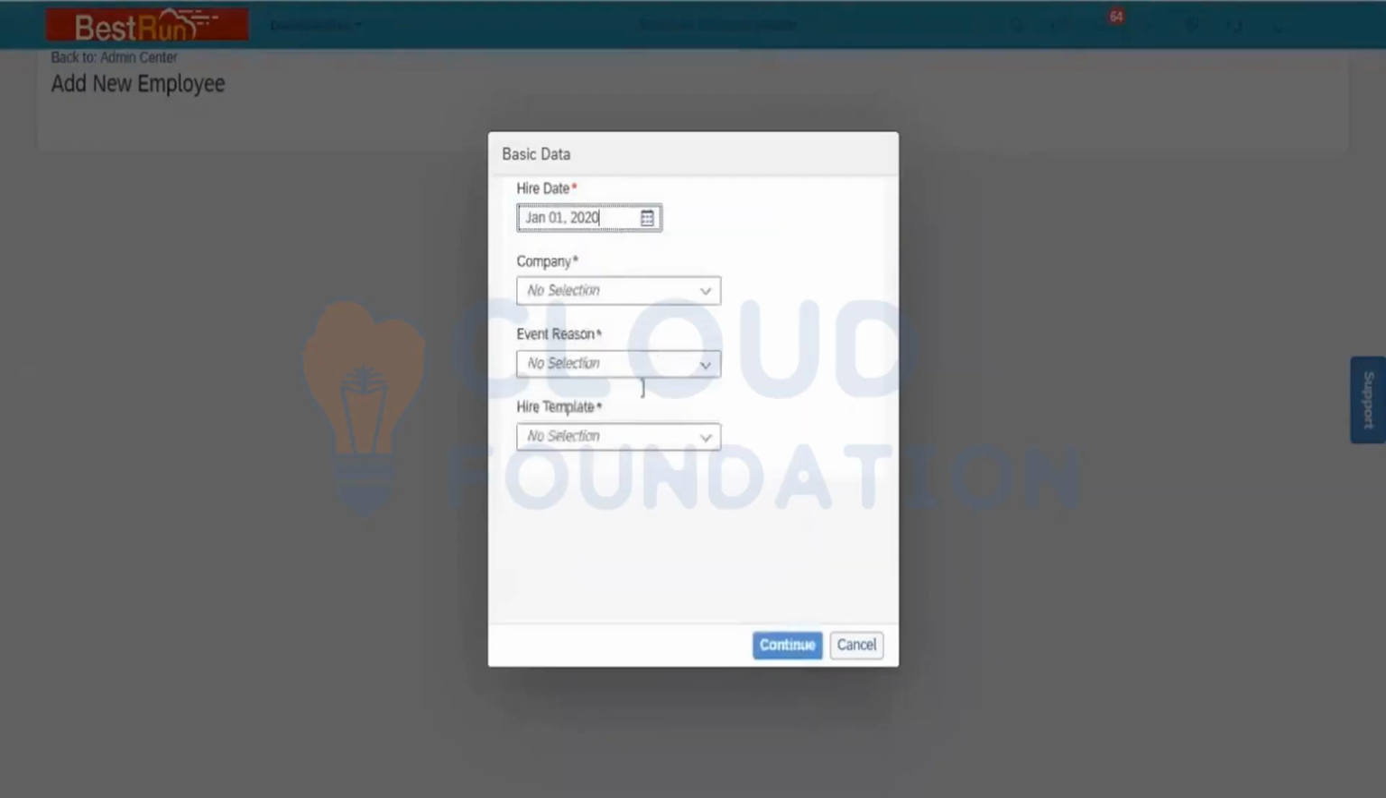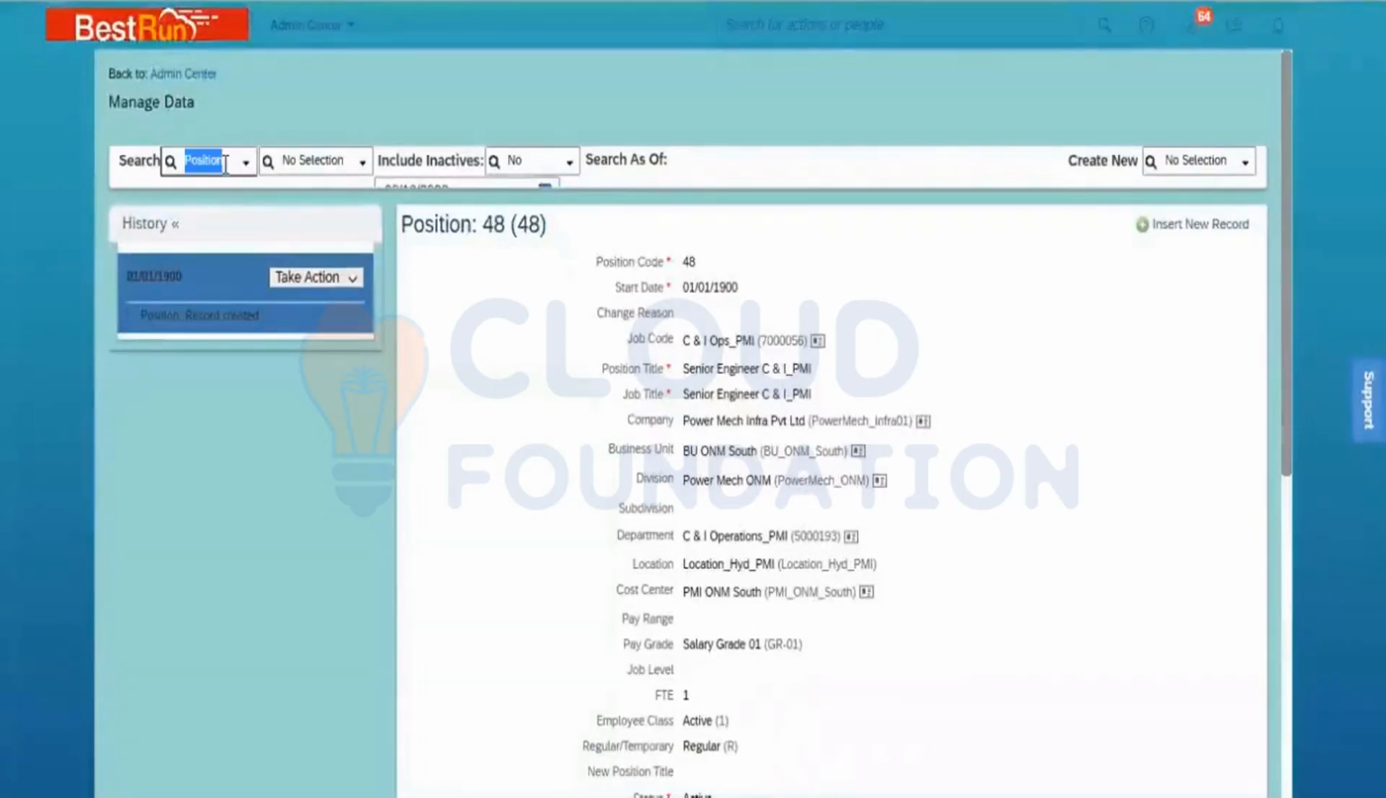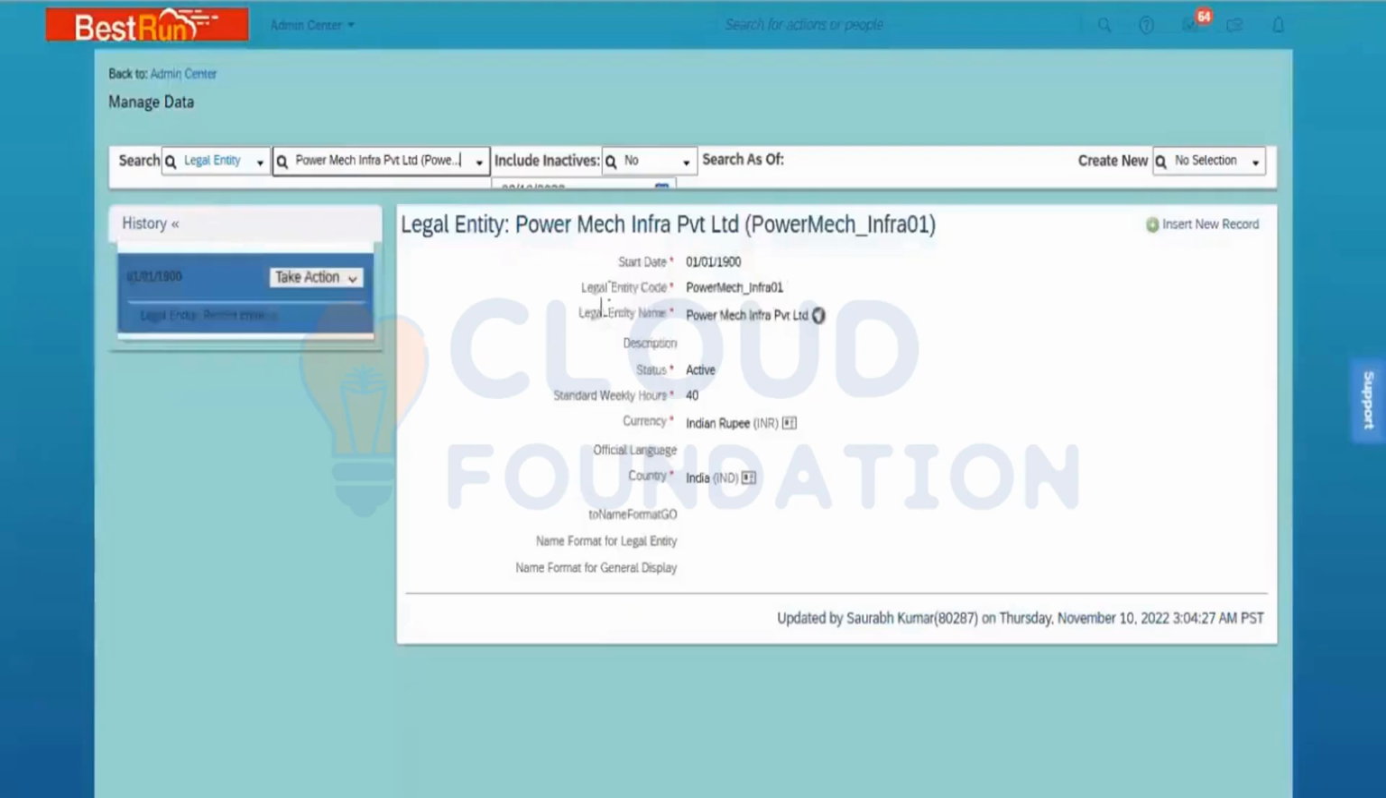And let's take the company. What is the company? Parmac. Now the event reason, when I'm selecting it, is showing no data. Parmac as the company means it is a legal entity, right? When we created the legal entity, you can see the country is there.